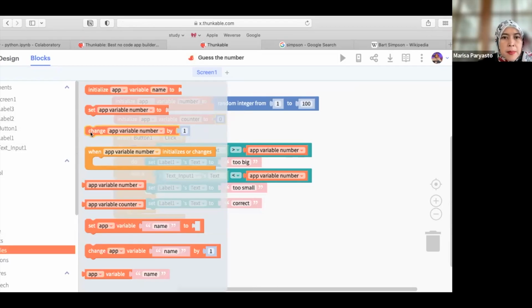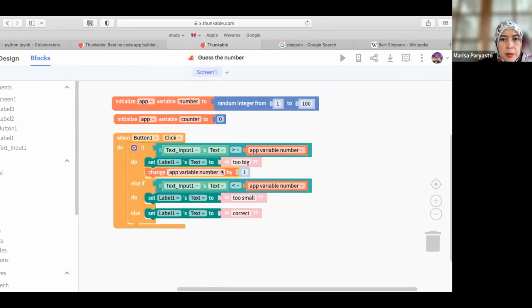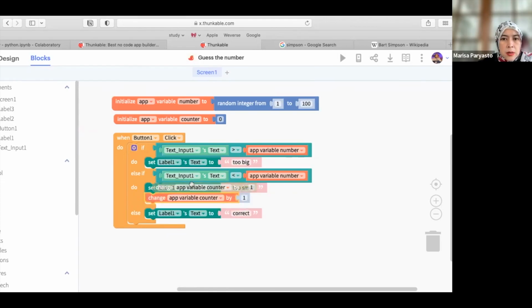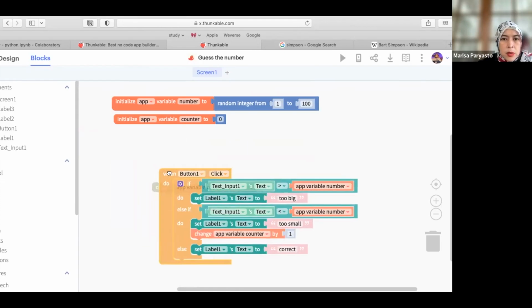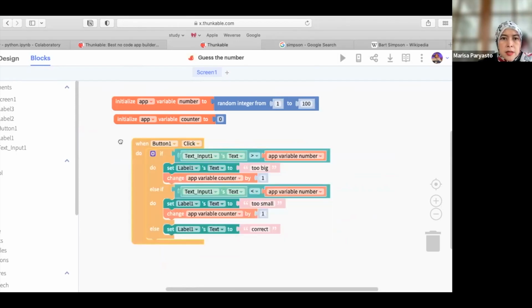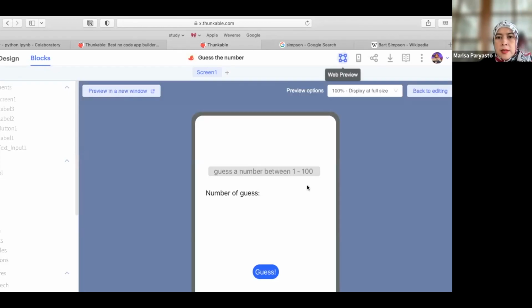change the, not this one. Okay. Yeah. Okay, this one is going to change here. Change the app variable counter by 1, and also on this, where is the duplicate? Wait, where is the duplicate? Okay. Does this look correct, Gaby? Okay, let's try. Okay, give it a try, Gaby.